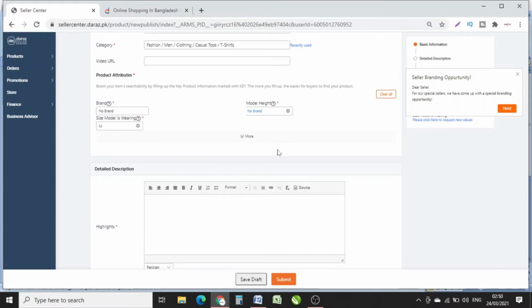And let me tell you one more thing. In some other products like electronic products or grocery or kitchen items, you will not see this box. There will be another box with some more attributes or different kind of attributes, so you do not need to panic. You just need to select those attributes which match your products. It's super easy.